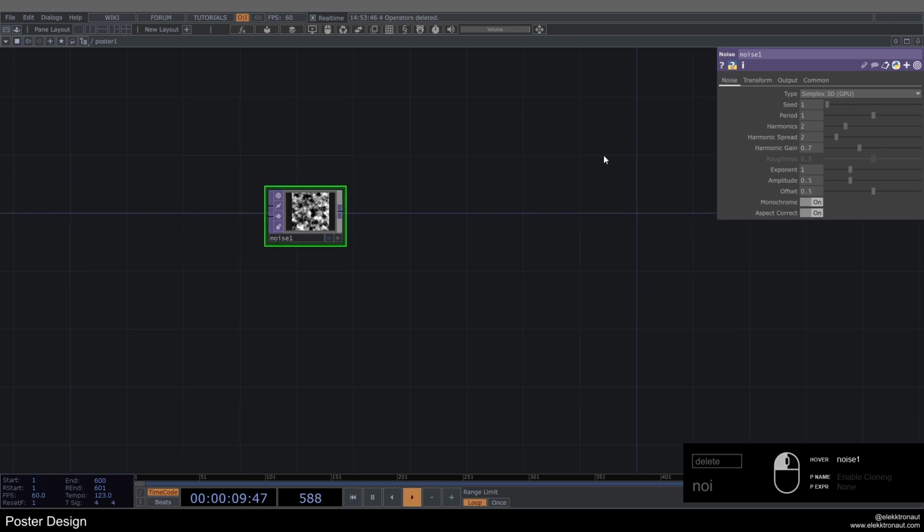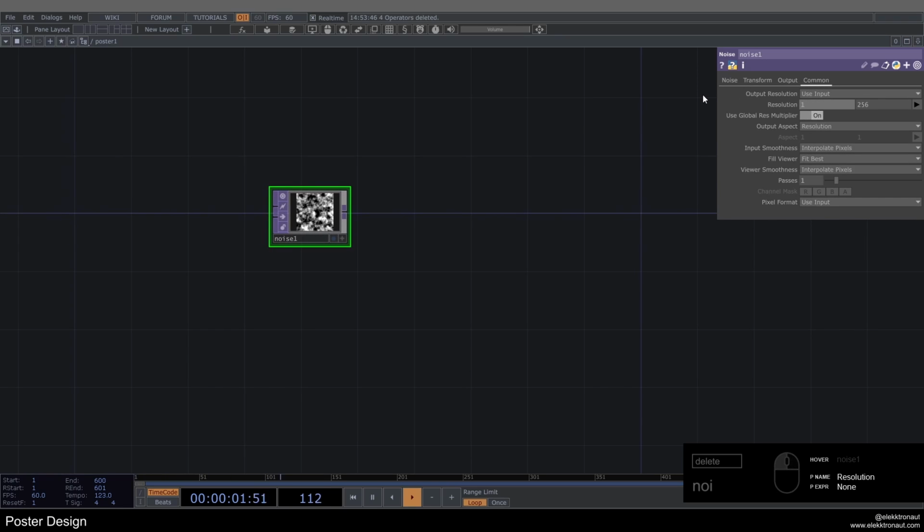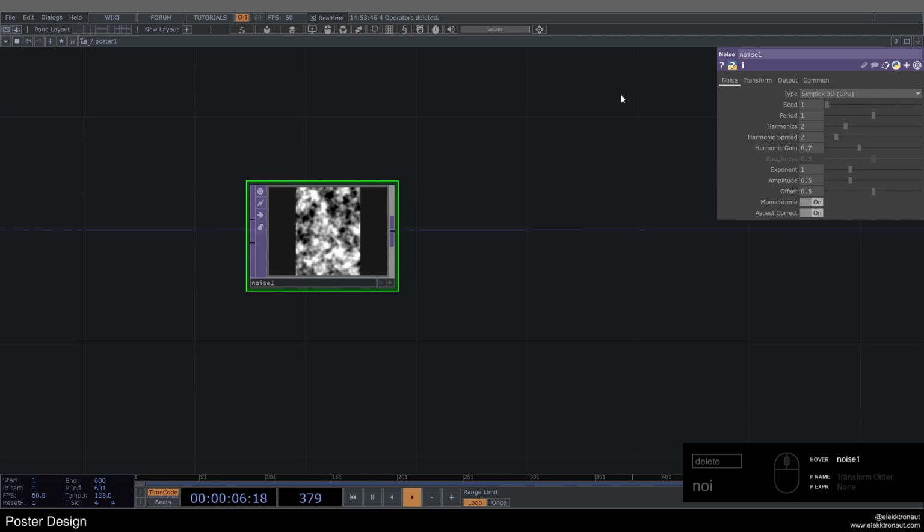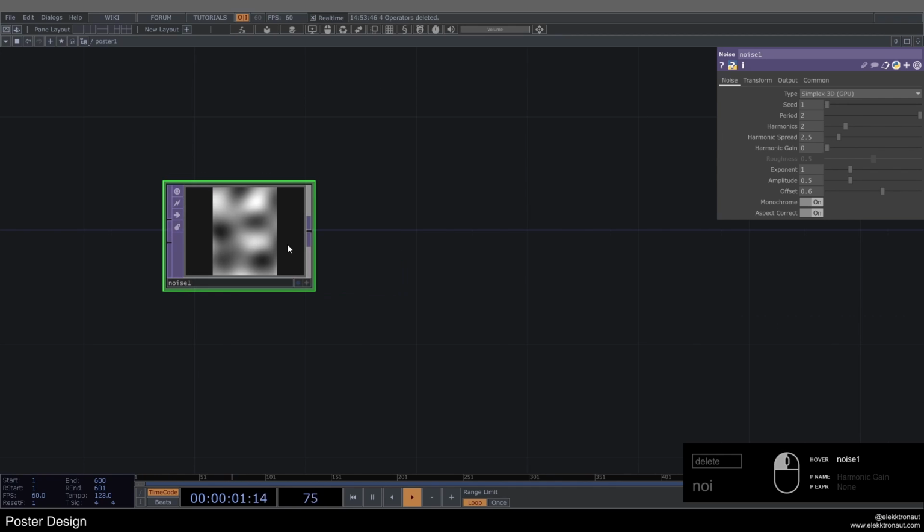All right, so on this noise top, I'm going to change my resolution to 1500 by 2000, but you're free to take any resolution that you like. I'm going to animate this. I'm going to type in absTime.seconds times 0.2 as always. And then on my noise, I'm going to change a few parameters. Period 2, harmonic spread 2.5, and offset 0.6. And then we also don't want to have any harmonic gain. And that's about all we need to do here.